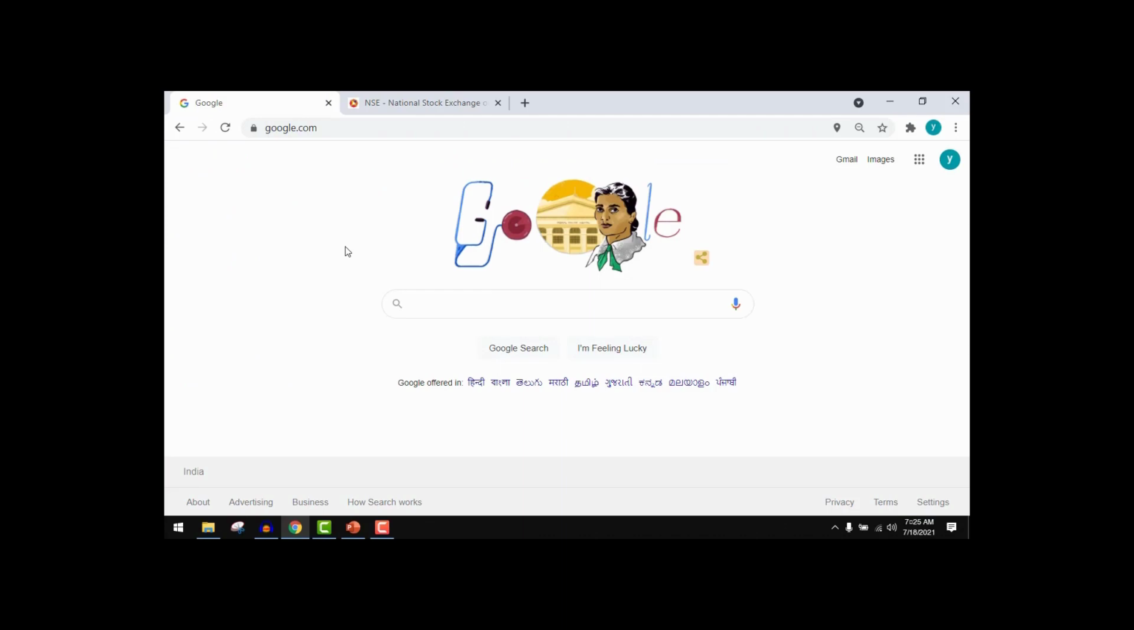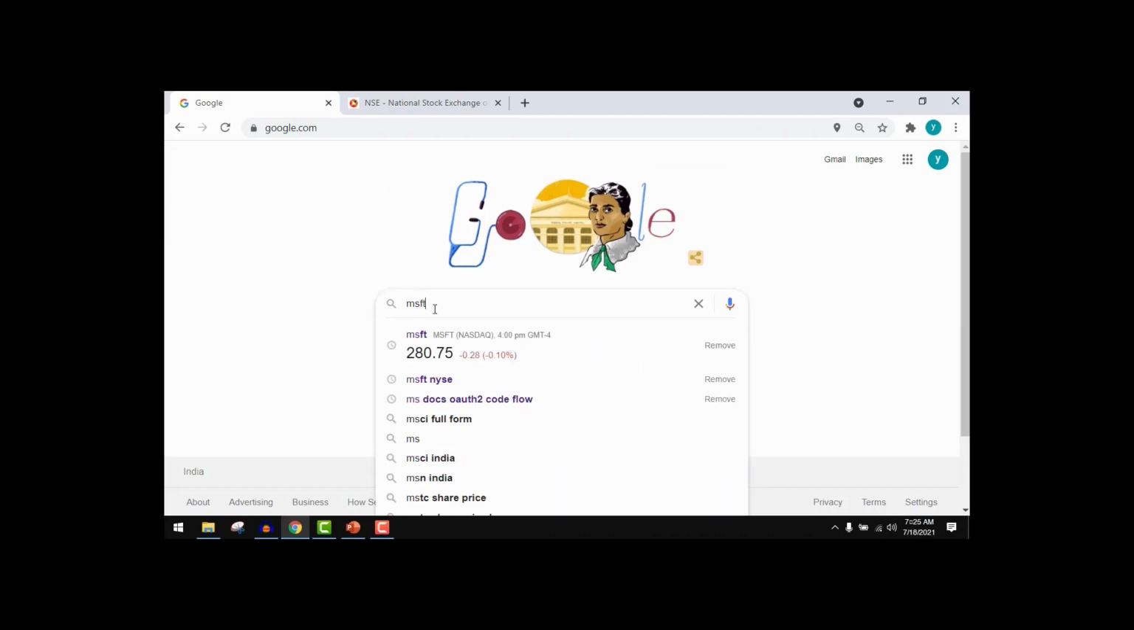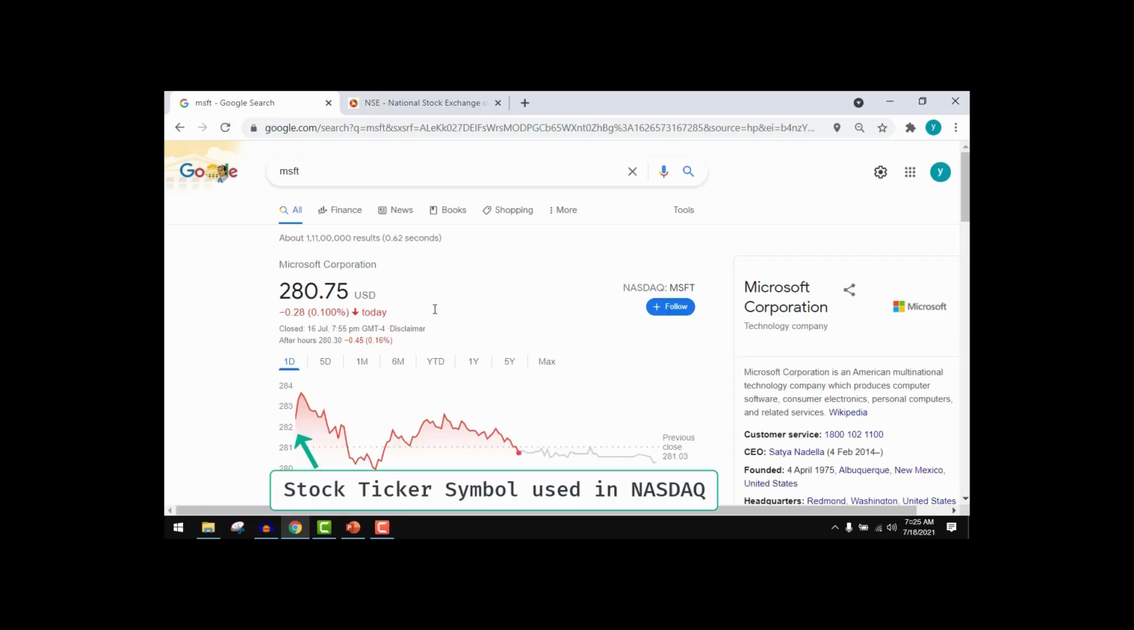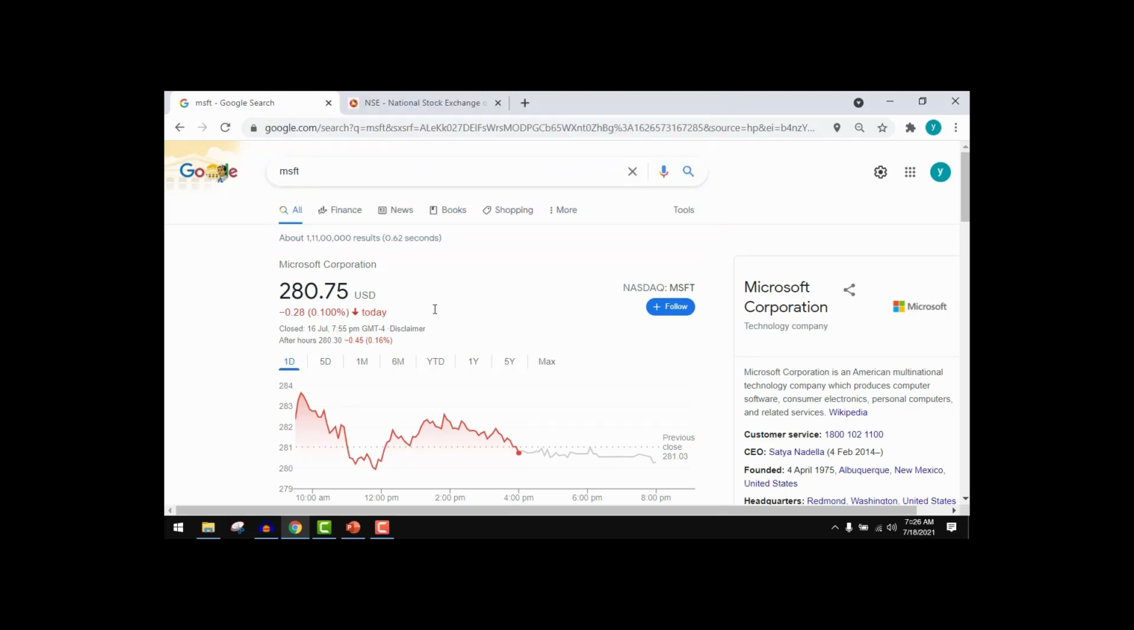Let us search for the Microsoft stock price. So you need to query like MSFT and press enter. This MSFT is the stock ticker symbol used in the Nasdaq stock exchange. So for searching for any stock price, you need to use the stock ticker symbol used in that exchange. Now let us see the search results.